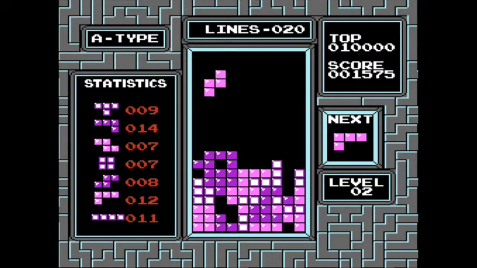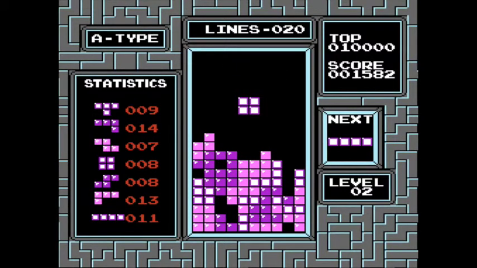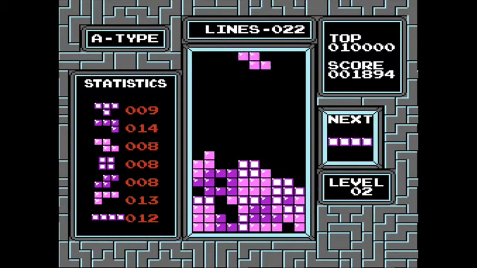Ooh, I like how the colors change. I think every time you go up a level, the colors change. And then I'm guessing that mode B is probably going to be the colorful mode, where it's all the colorful Tetraminos.